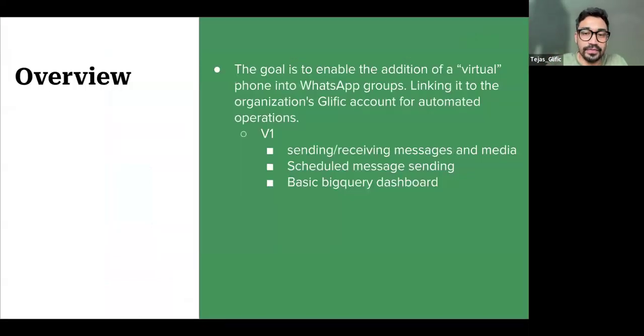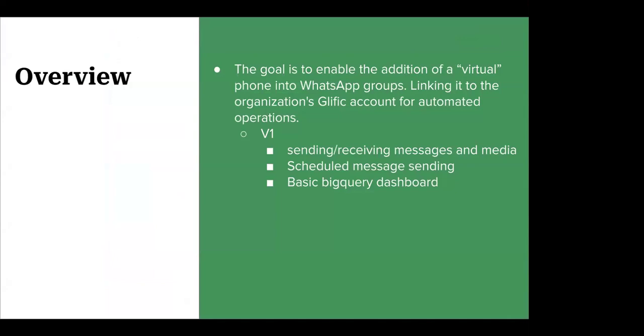So one interlink number will be there that will be added to either Gupshup or Glific, that will serve as an entry point into the groups, right?